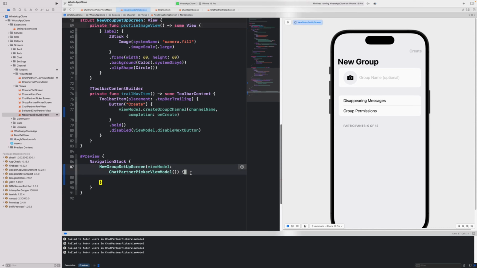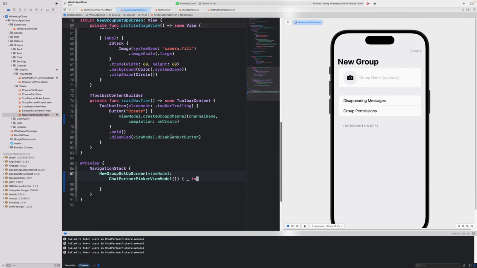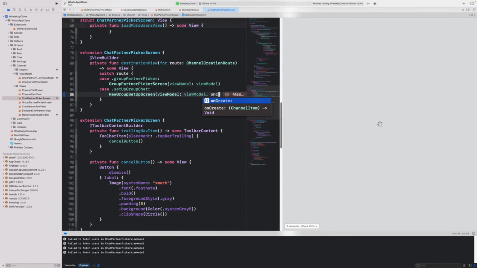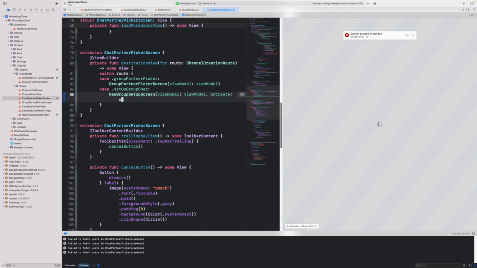Let us fix a couple of SwiftUI previews that are going to be broken by the introduction of this new closure. And I know we're going to have to do the same thing inside of our chat partner picker screen. So chat partner picker screen, inside of the navigation right here, it's expecting an onCreate now. So I don't need to even fill this out. I'm just going to say this onCreate. I'm going to pass in the onCreate above here. So this new group setup screen is returning an onCreate closure when we create a new group. Well, we have this other closure here again. We're just going to pass that right inside of it.